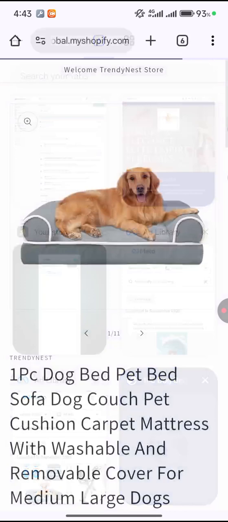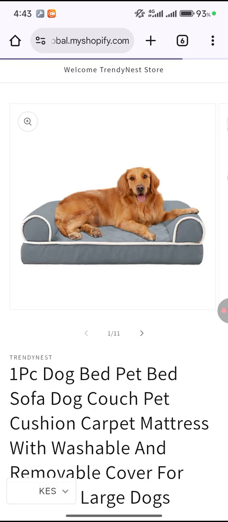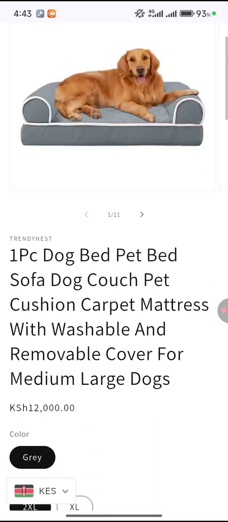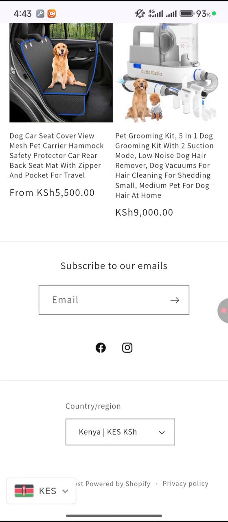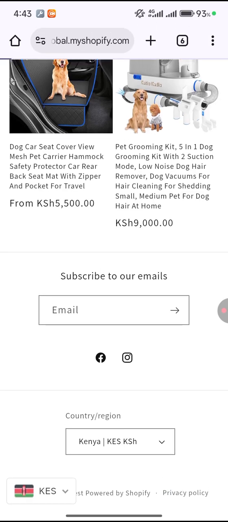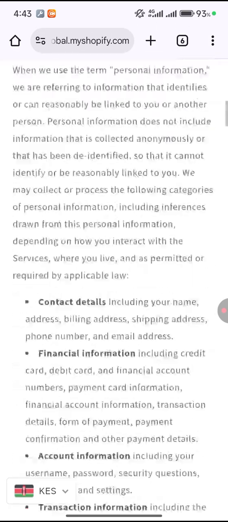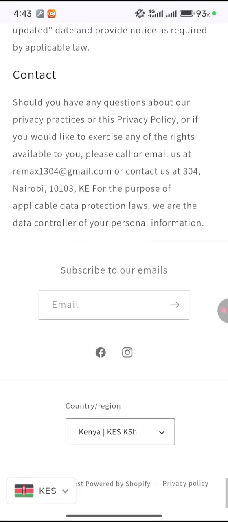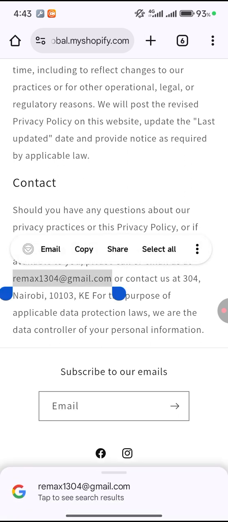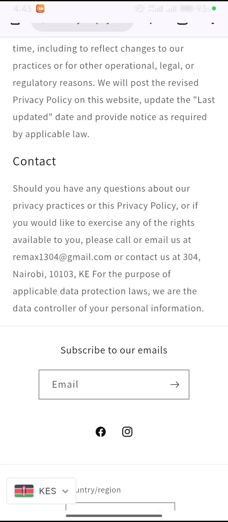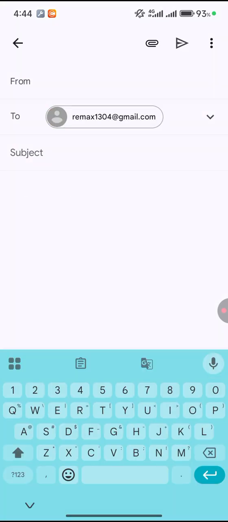Then go into the store and scroll down to the bottom. Then you see their privacy policy. Click on it and scroll down again. Once you get to the bottom, you will see their contact information, which contains their email, which is this. Then you click on it, so it opens their email for them.